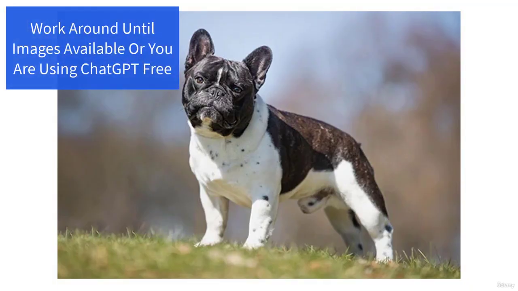So I like bulldogs, for example. Do you know what kind of bulldog this is? This is a French bulldog. And I'm going to show you a way, because right now you can't copy and paste in a picture. By the time you're watching this, maybe that will change, but I'm going to show you a workaround on that and how you can get at this image stuff, because if you just try to copy and paste this picture, it's not going to work, all right?